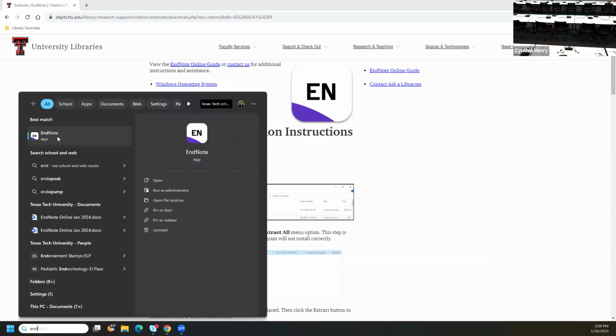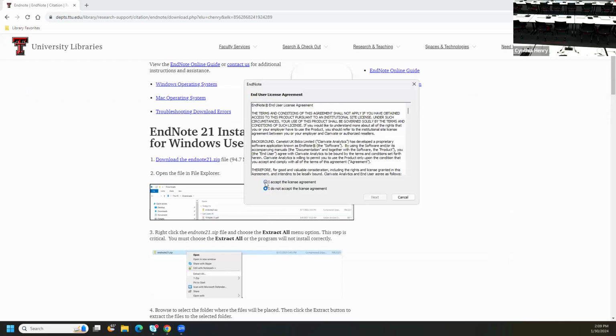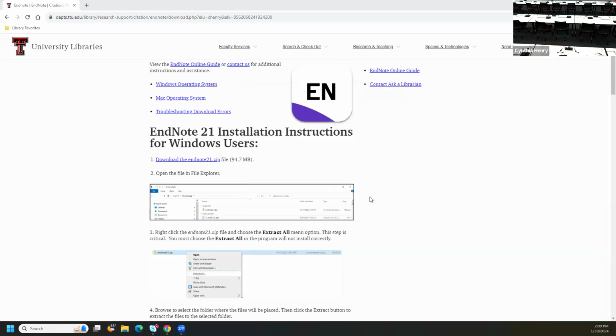So now I'm opening this. So I'm just going to open that. And what I typically do is it asks me a few questions over here. I say accept again. And then it's updating. So it's open to this window over here.